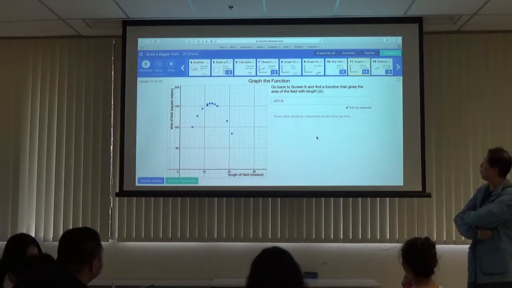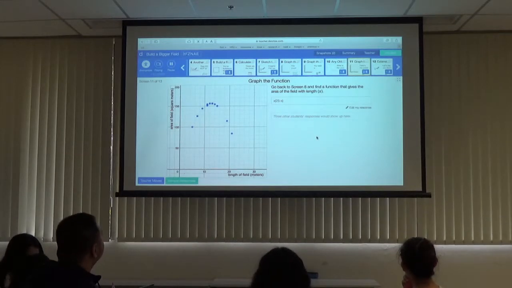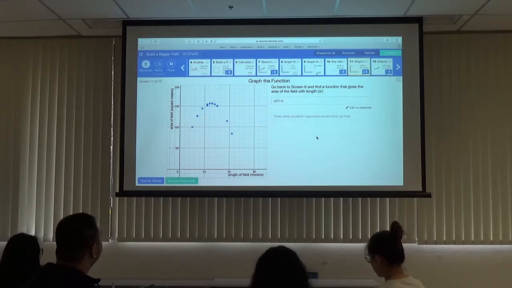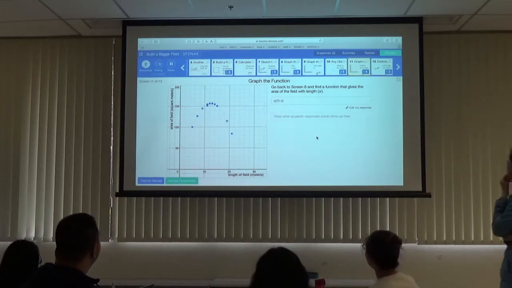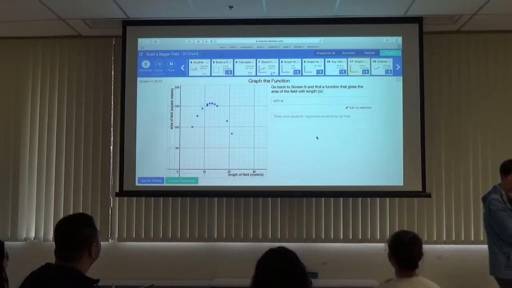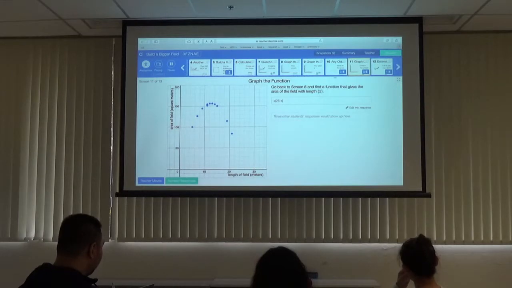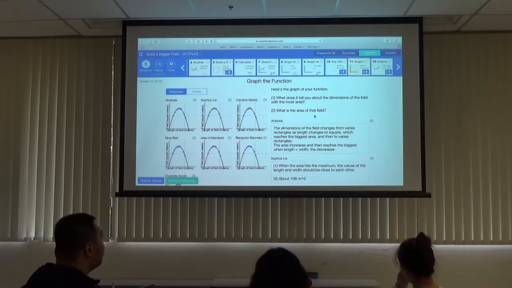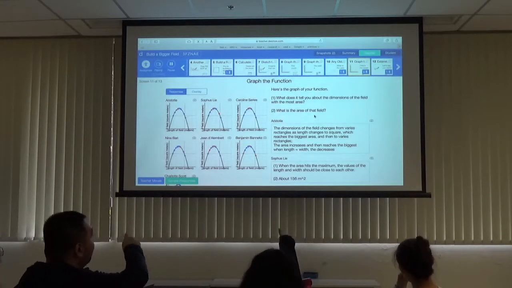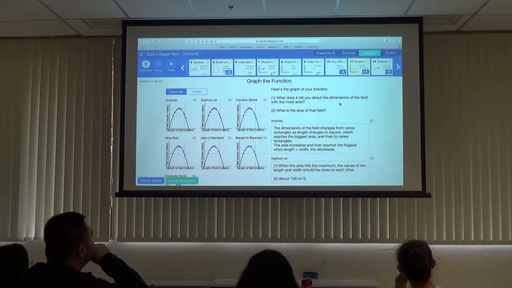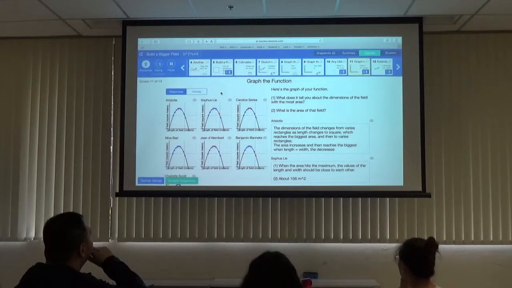I don't get the question actually. Go back to the screen and find this function that gives the area of the field with length x. But this is just text, right? We don't have that question, we only have this page. We don't have to enter the function.